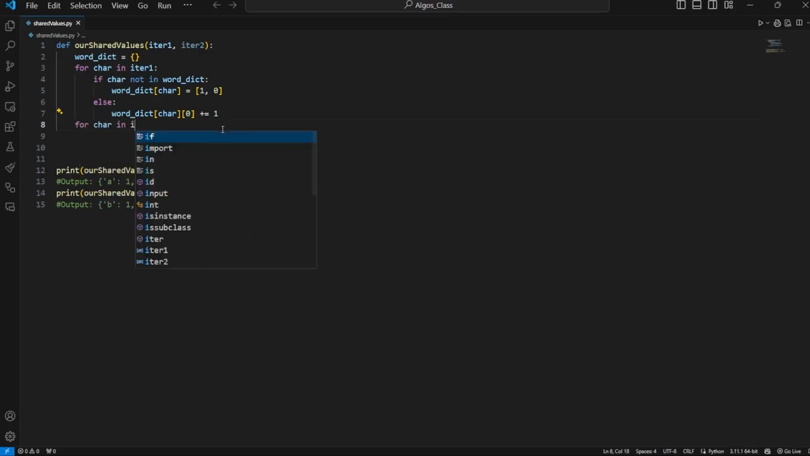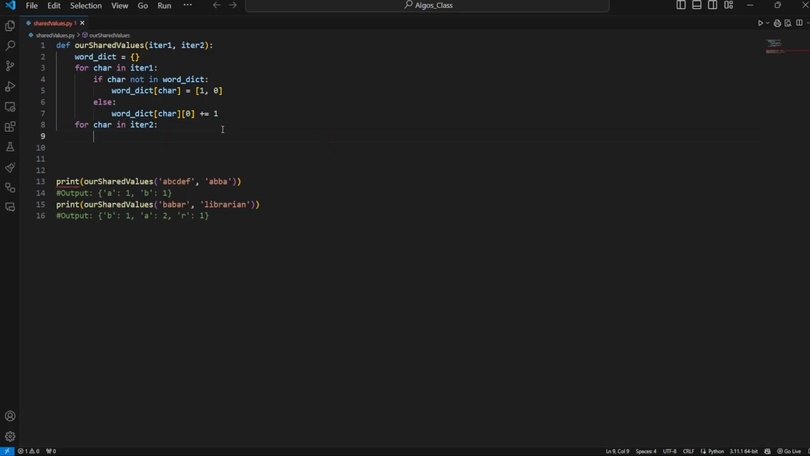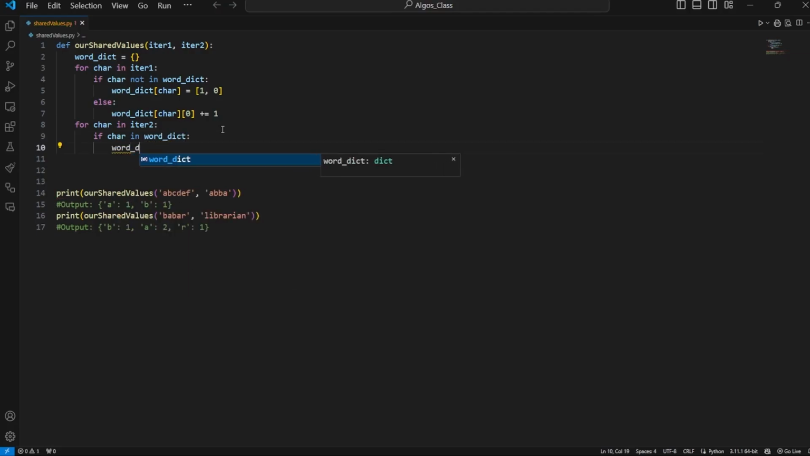So for char in order 2, if the character or char is inverted, then let's increment the second index, or the second position, that being here, which was the counter for however many times we've seen that character in the second string, and now that we're finally in the second string, we can finally increment it. Plus 1, right?